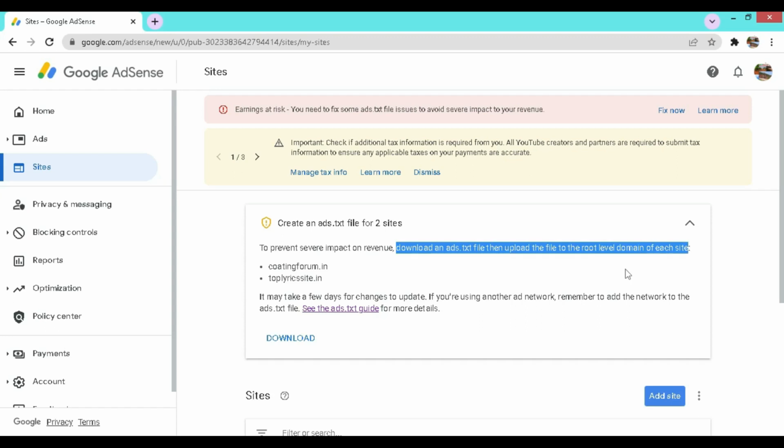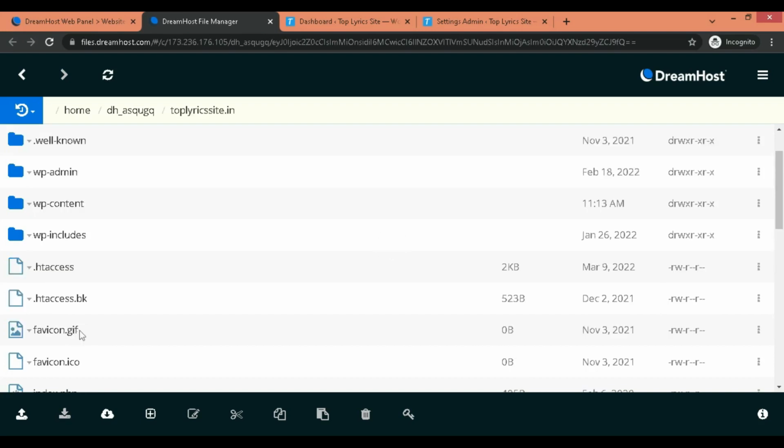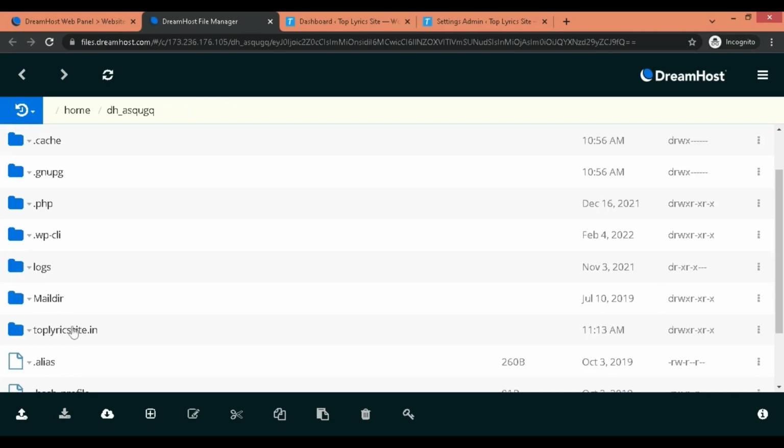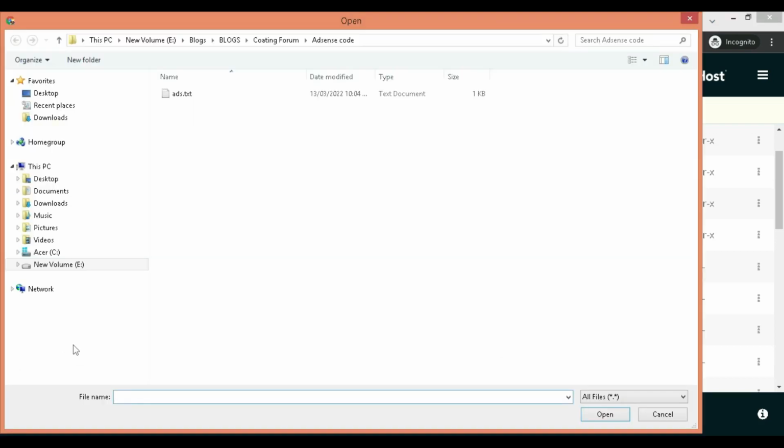Now I have my site in DreamHost. You must be hosting somewhere else. You need to go to your file manager where all your files are stored. Click on your site. Click to upload the file. Now, this is the file. Before that, I will clear one important issue here.